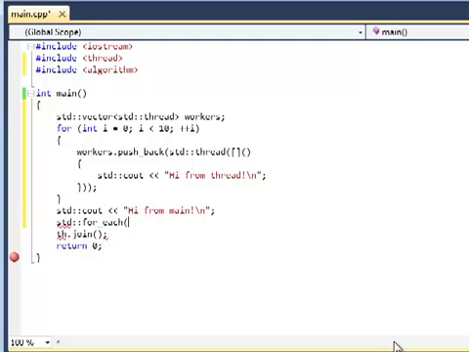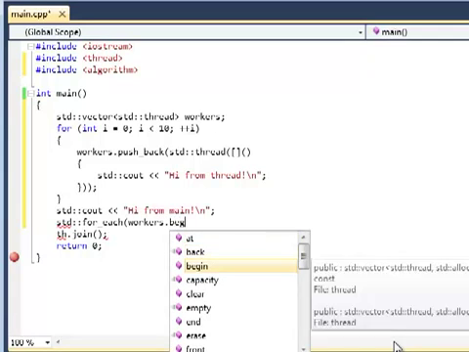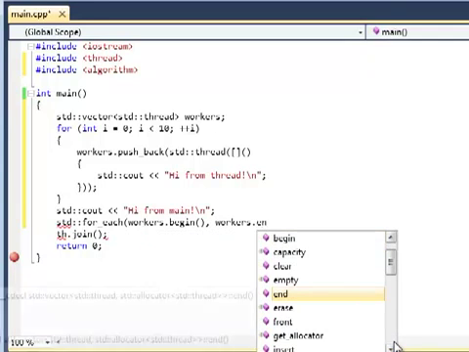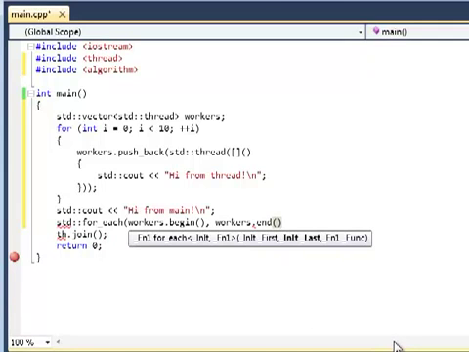And for_each takes 3 arguments. The first argument is the beginning iterator. So this will be workers.begin. The second argument is the end iterator, workers.end. And the nice thing about this is that I don't have to write anywhere what the type of the iterator is. And finally, I want to pass a function that will be executed on every element in the vector.